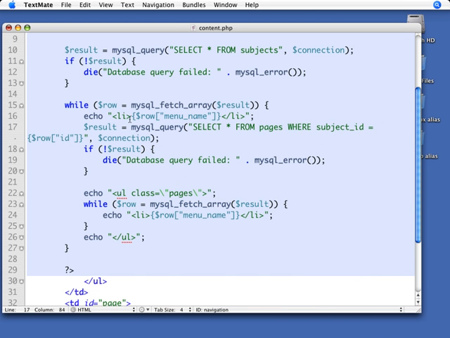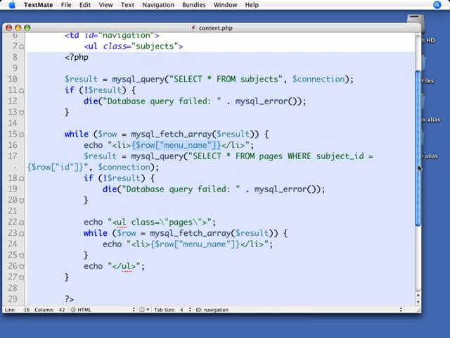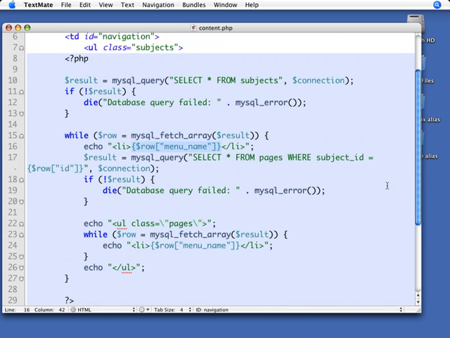We've got the row menu name being displayed, and then we're using the row ID right here in our query. You might notice that we've been really lax in how we're using our variables, and we're assigning the same variables from one loop to another loop, and that's a bad idea. So instead of using just the generic result that we were using earlier, let's go ahead and say that's going to be a subject set. And that way we'll know that this is the result of our subjects, and we'll need to change it in all three of these places.